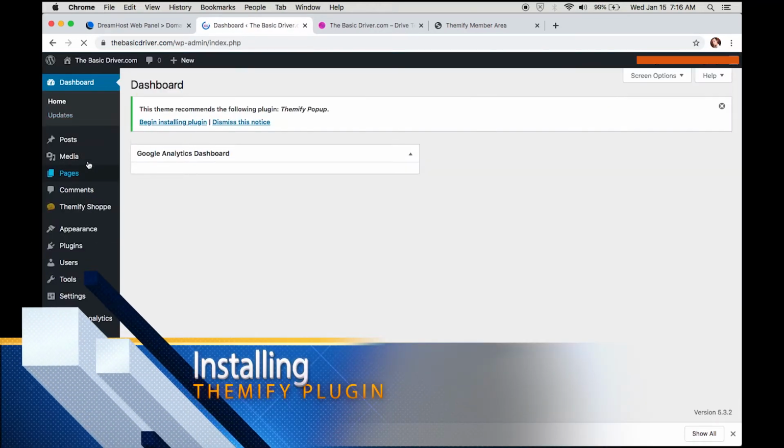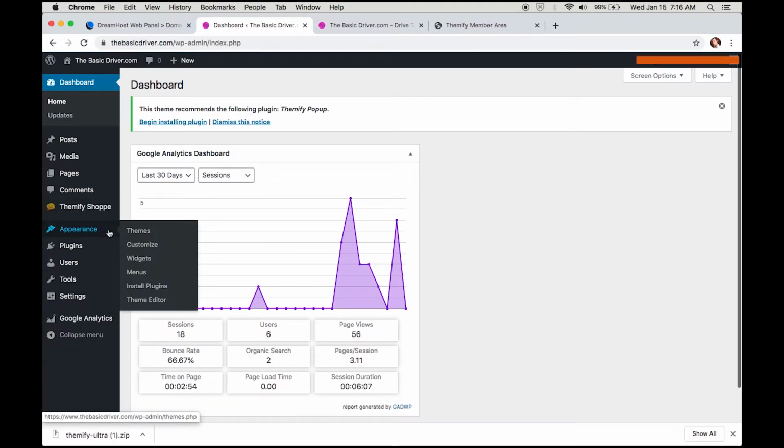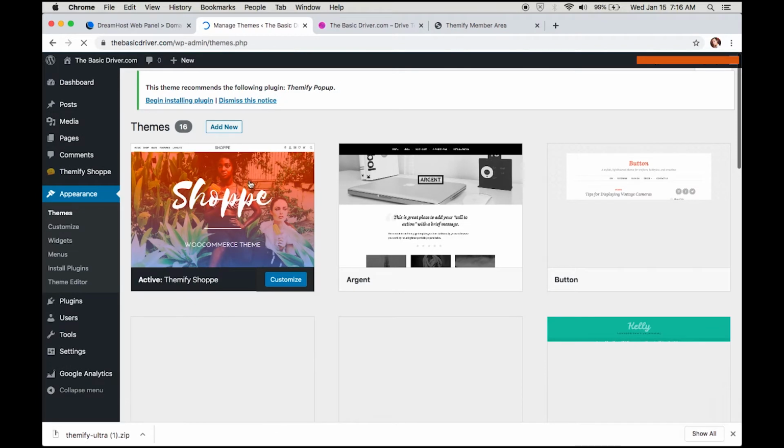Now that we have the plugin, we're going to go now to Appearance. I already have it here, but I'm going to show you how you can install it. I have a different one for this one. Here I'm going to show you, you go to Appearance, Themes, then we're going to click Add New.